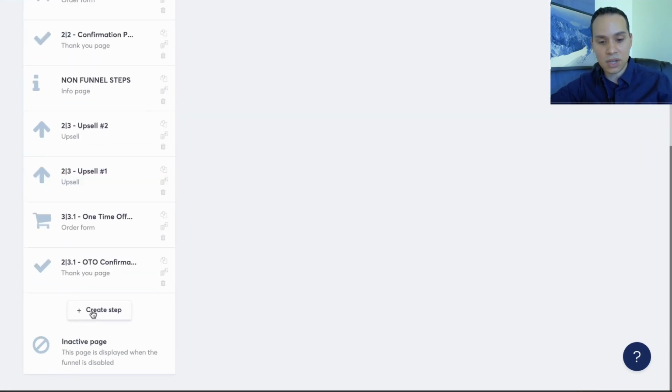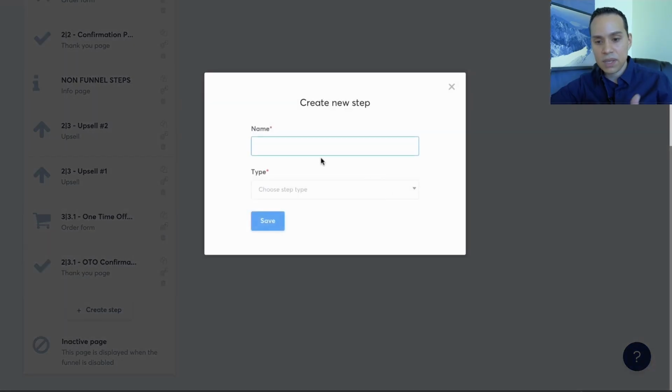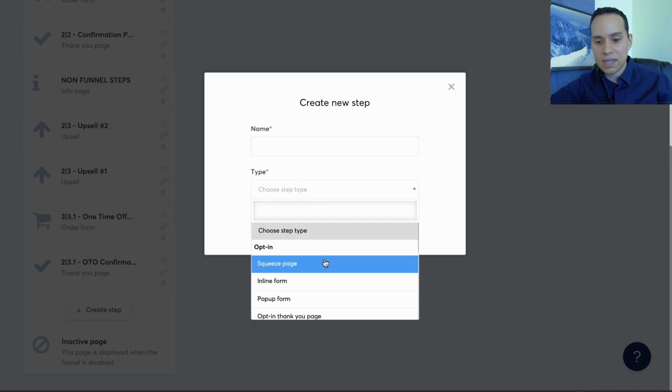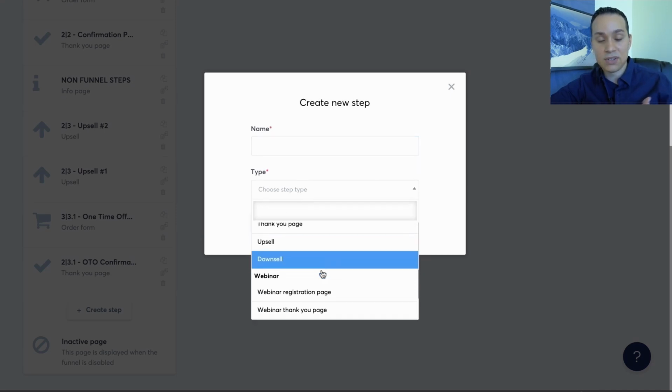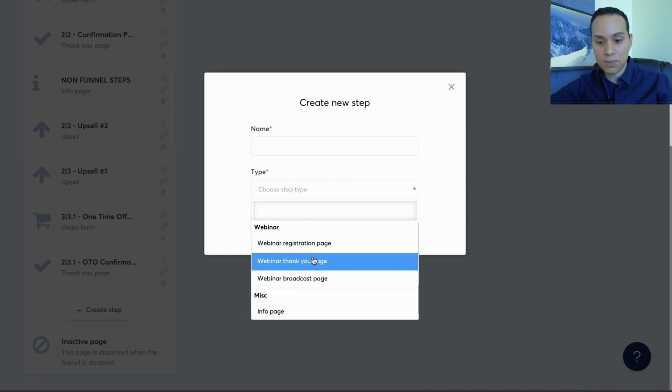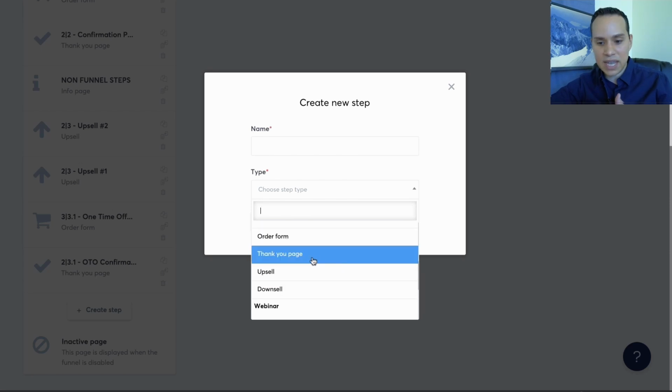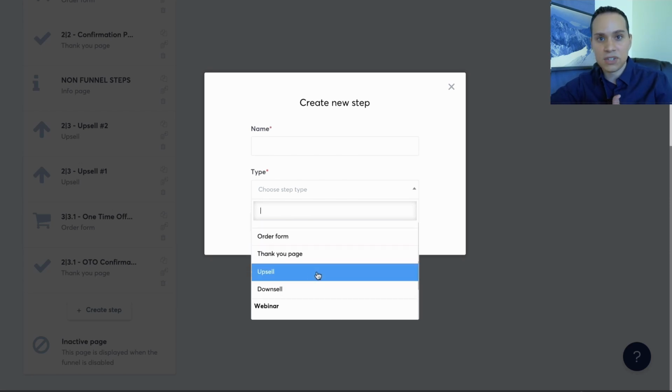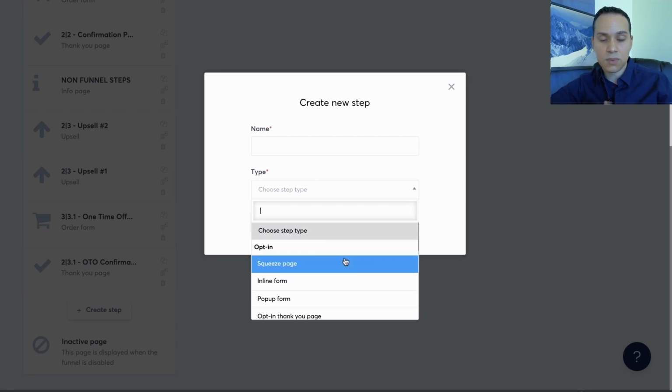To add pages though, you come down and click on create, you go ahead and give your page a name, and then you can select the type of page that you want to set up. Now this actually does really matter. So as an example, if you click webinar thank you page, you can't turn it into, let's say, a checkout page or upsell page down the road. So just keep that in mind when you're creating your pages. That's one of the few things that you can't really undo when it comes to creating your funnel steps.